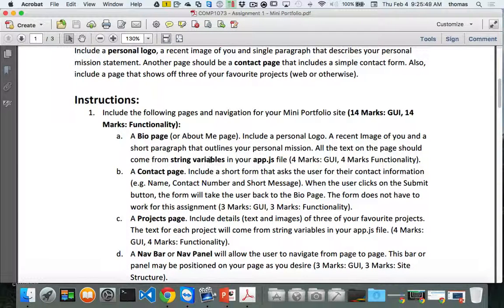For example, if I have a little mission statement, I could have a variable called mission, and in my mission, I have a big long string. Take that string, pump it out into your bio page. That's it. It's really quite simple. So we're going to talk about how to do that. It's going to be a little bit of manipulation.